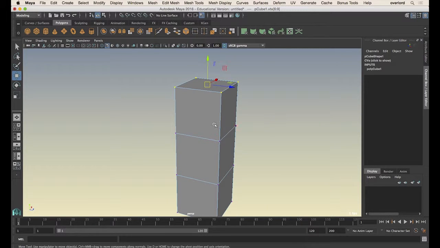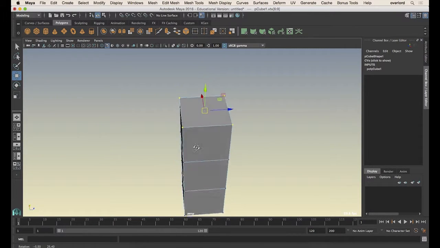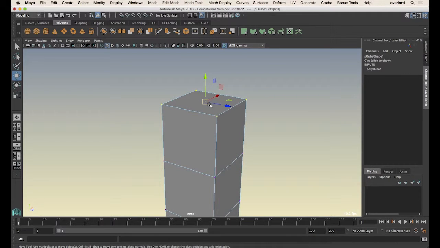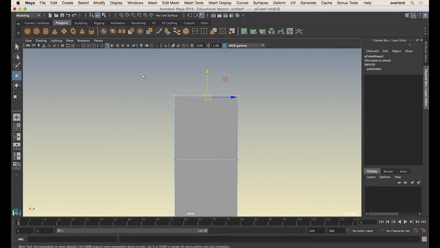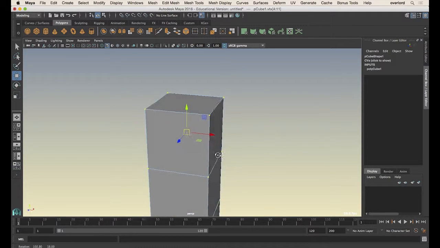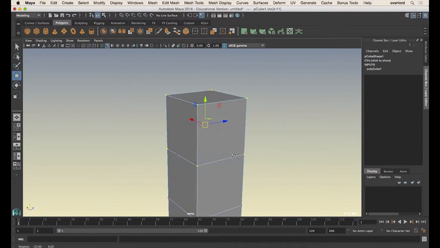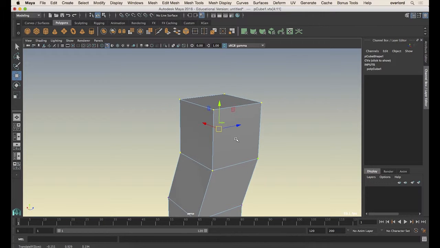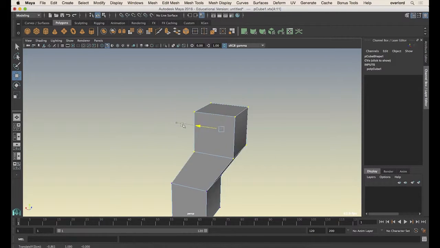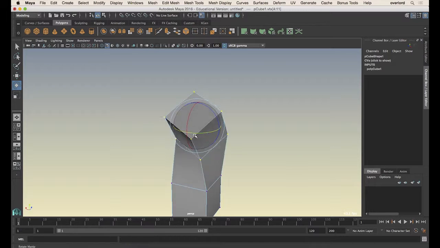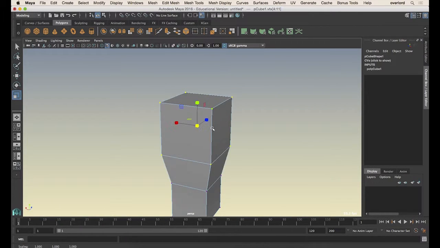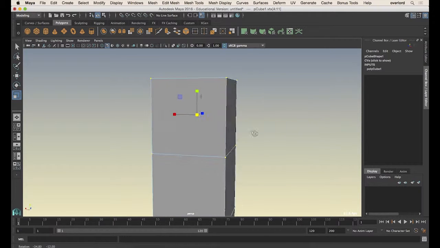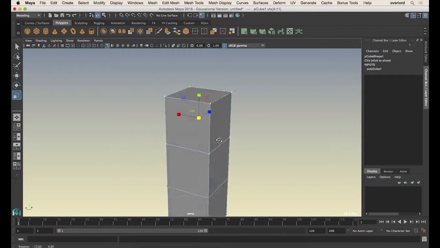If you're going into the Move tool, I'm hitting W there, you'll see that the pivot point for the components comes in as the average of the components that are selected, which kind of makes sense, and that's pretty useful. You select all of these top ones, and the pivot for the Move tool is there. We can move vertices, rotate them, scale them. Same thing as what we would do with primitives.